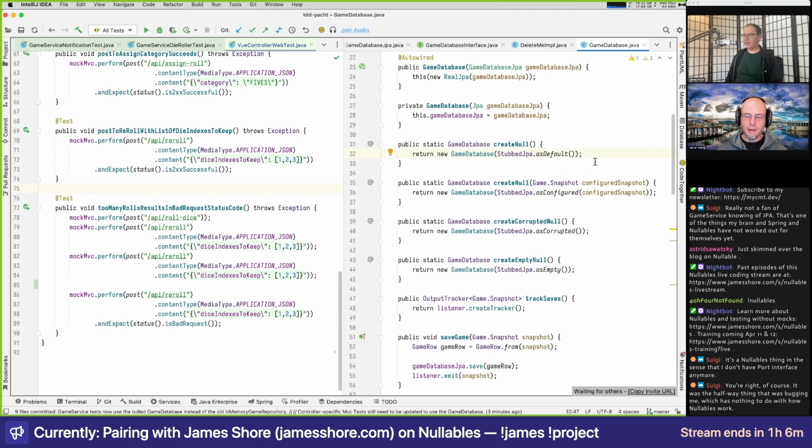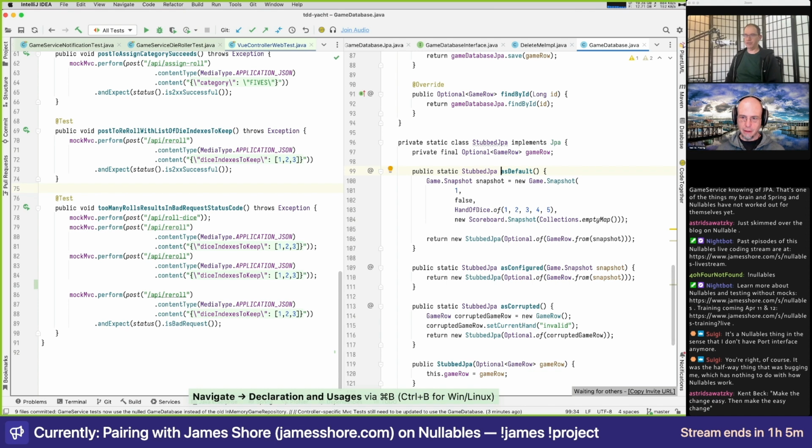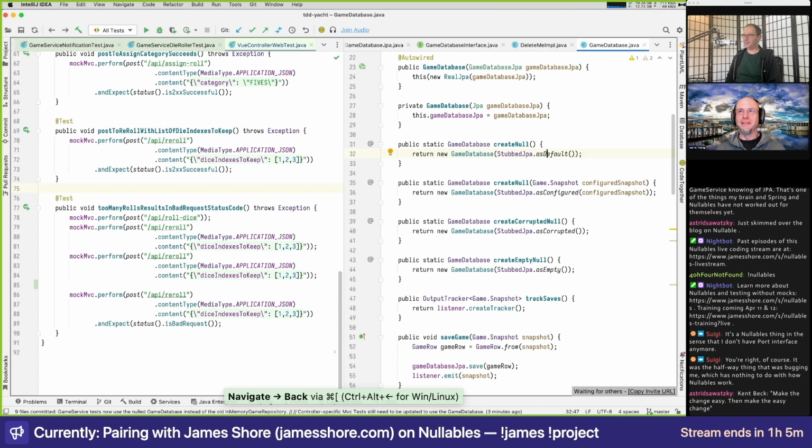So I think what we need is the ability to say create null with only the piece of the snapshot that we care about. Like on line 77 on the left, really what we need to be able to do is say create a database where the current roll is 3. Or whatever. The current throw is 3. So it's basically the default with this change. And we could do that with the parameterless instantiation or test factory on game snapshot, or we could do it on game database. And I'm not sure which one I prefer more.